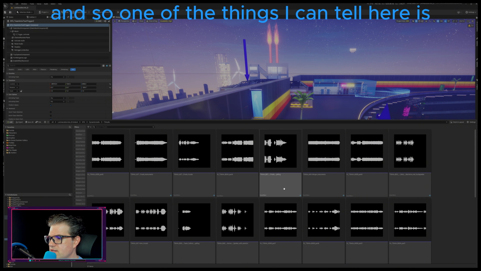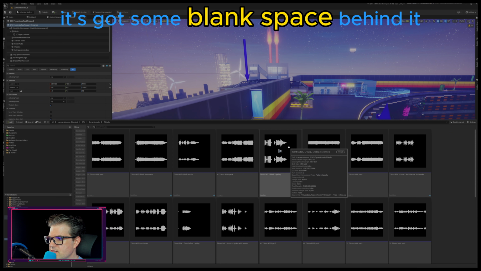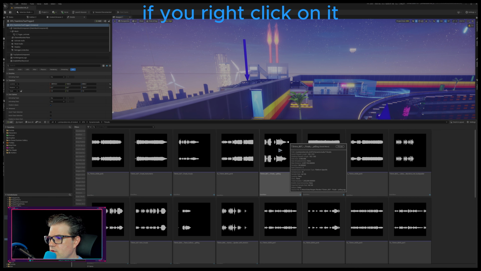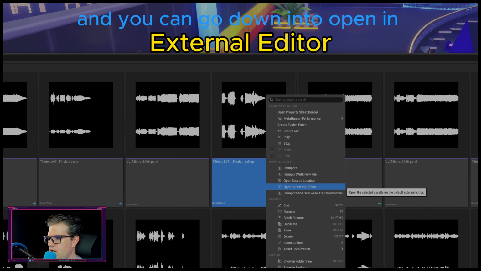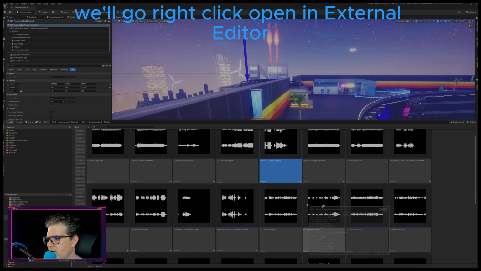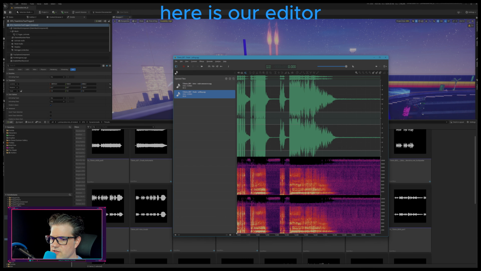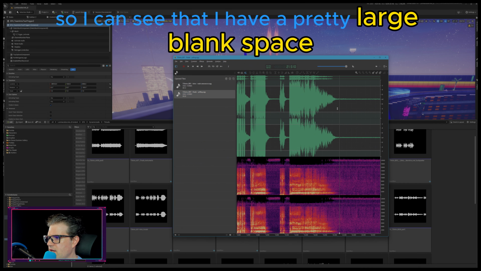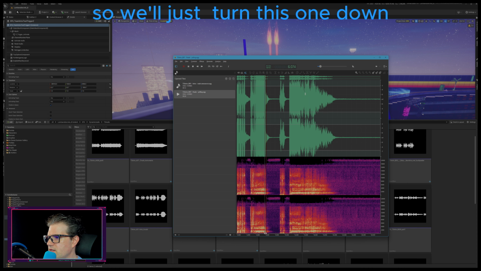One of the things I can tell here is that this one has some blank space behind it. If you right click on it, you can go down to open in external editor. Right click, open in external editor, and here is our editor. I can see that I have a pretty large blank space at the end of this, so we'll just cut this one down.